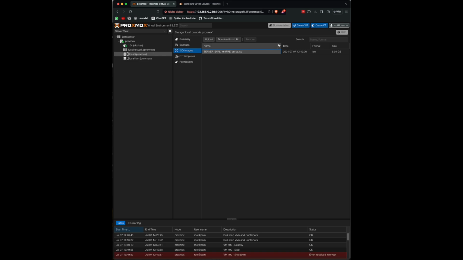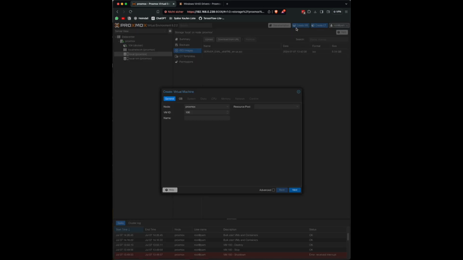After uploading the ISO file, you can just click on create VM. Make sure you choose the right node, give it a VM ID and give it a name. Then choose the just uploaded file in the ISO images, and make sure to change it from Linux to Microsoft Windows. You have the option here to add a driver, but we do it later on.